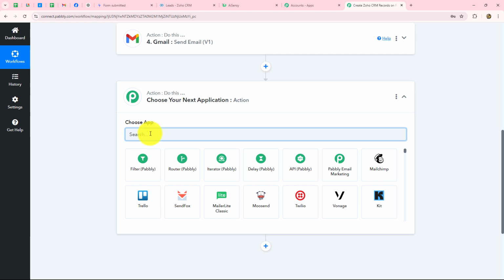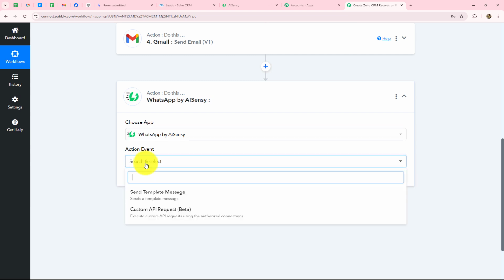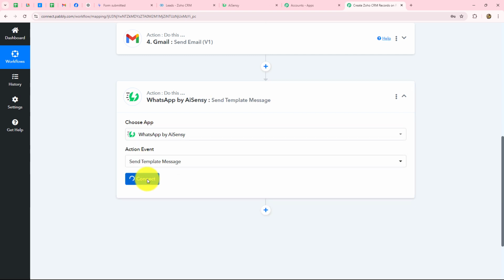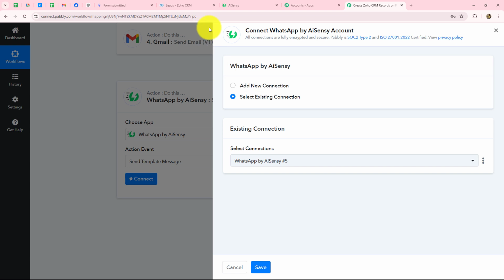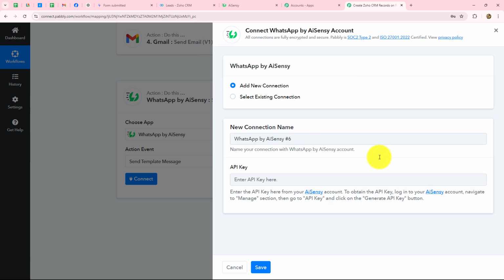Alright. So here my action application will be AI Sensei. Let's quickly select that. Then we have to select the action event, send template message. Let's click on connect. Now for building the connection, we have again two options, add new connection and select existing connection. So I'm going to go with add new connection.